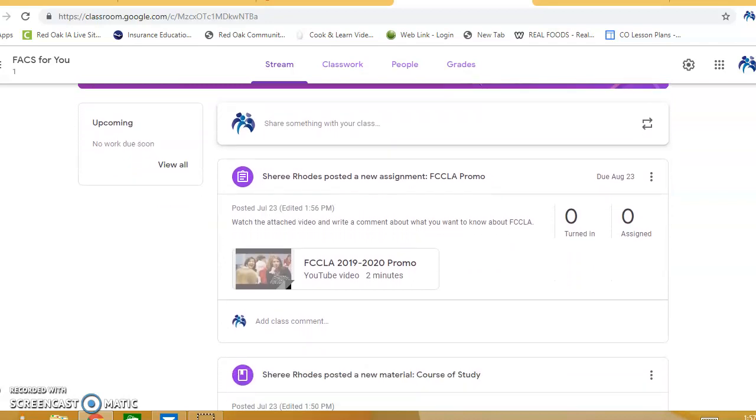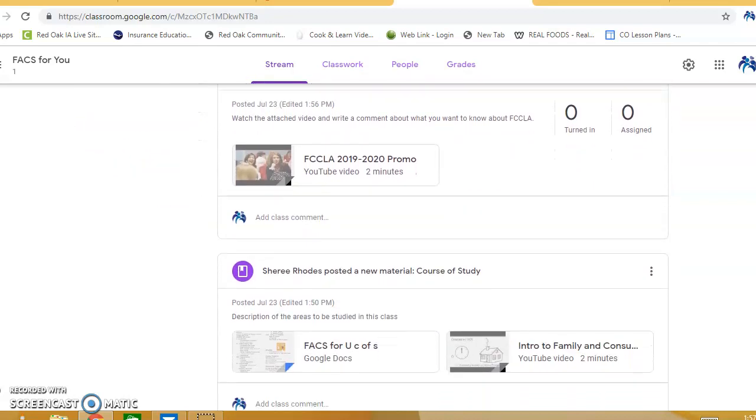You can move items to the top. It's easier for students to find something if the current assignment's on top. So I've got the assignment I want, which is my course of study. Then I'm going to go over to the right-hand side of the page to the three dots. Click on the three dots.